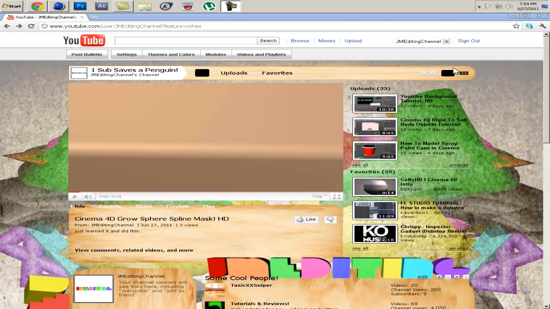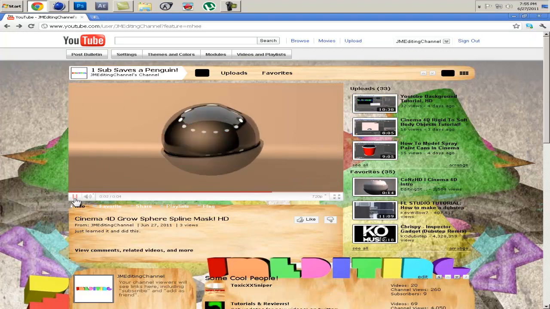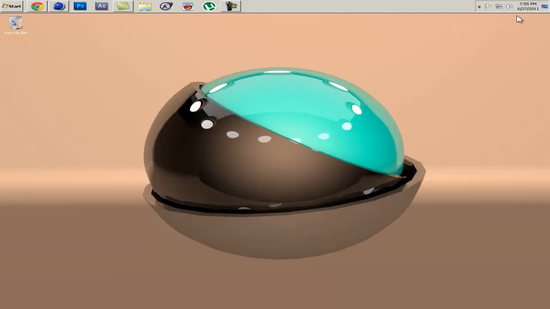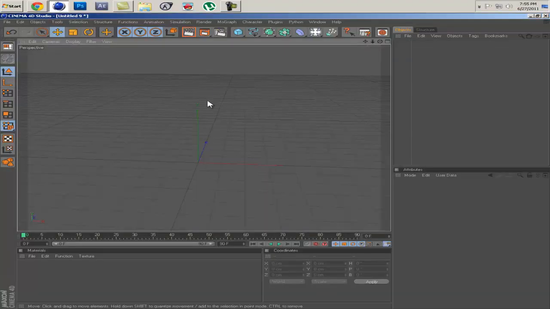Cool outlining spheres. Here's an example. Yep, just like that. Okay, let's get started. This is Cinema 4D R12.